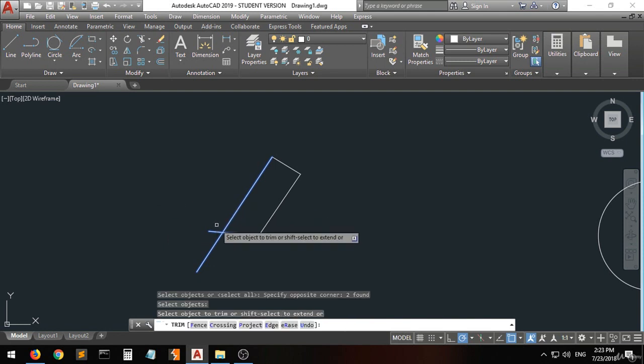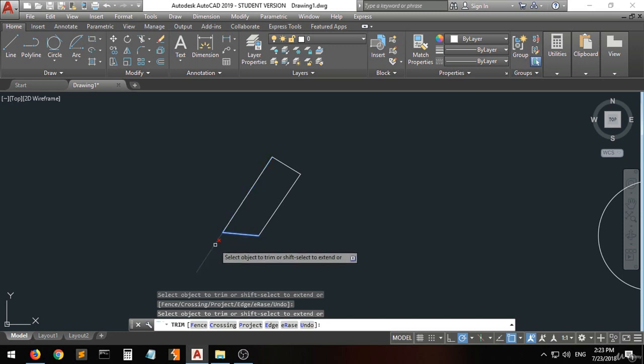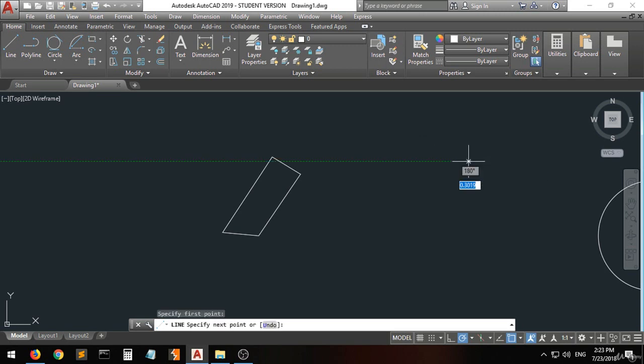Right click and then click on trim. So you don't have to press enter now. If you want to trim this thing now, you can do it right away. As you can see, you can trim two lines at the same time. You don't have to redo it again. Enter. So let me show you again and do it together.